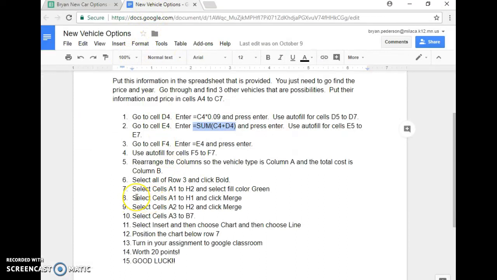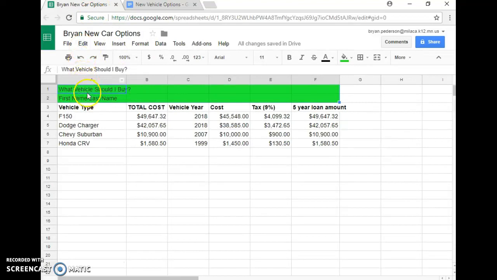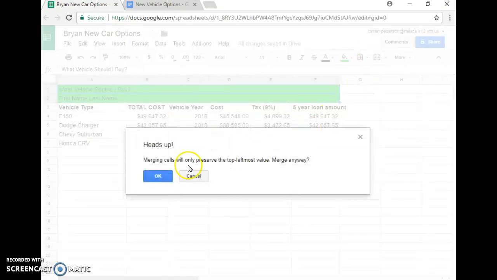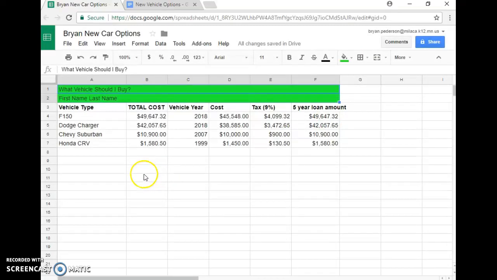Okay, step number 8, select cells A1 to H1 and click merge. So A1 to H1, we're going to merge. And same thing, A2 to F2, click merge. You have to do them separately or they won't merge properly. If you try to do them together, you'll get an error like this. Can't merge them, okay? So, we got that done.